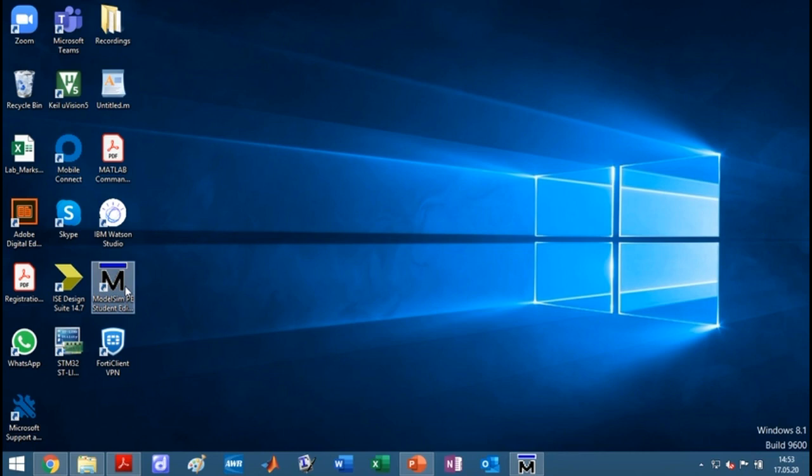simulation environment. The instructions on how to download and install this software on your PC or laptop were already sent as a comment on Microsoft Teams by me last week. I hope all of you have installed Modelsim on your systems.